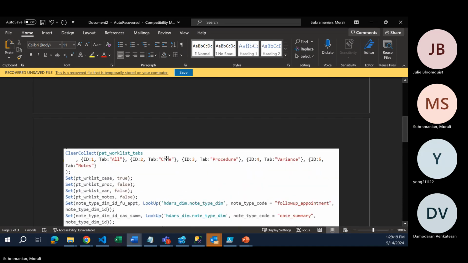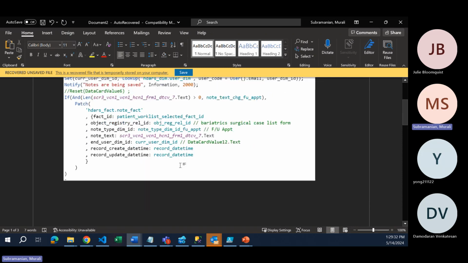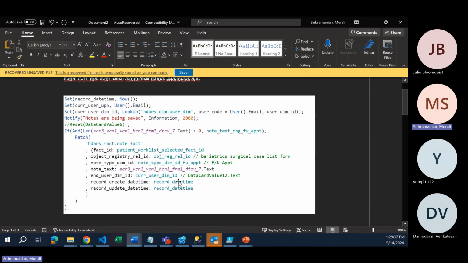So the record, you can see I'm using the record date time as null. I set it to that variable, the user who's doing the change, and the dim ID lookup. All of that I'm already doing. And then actually I could just use this. Yeah, so record date time comes from here. Current user who made that change, the text that needs to go in that note. So that particular item, the text field dot text, and then any dim ID conversion.